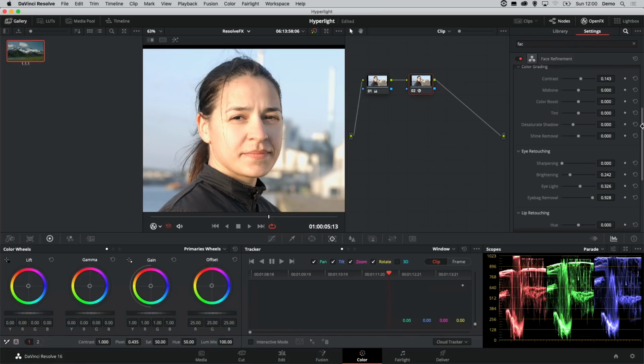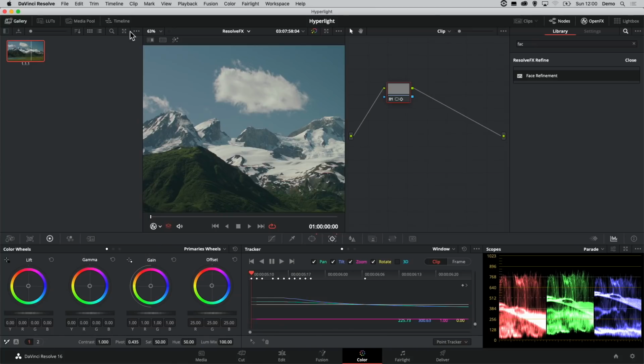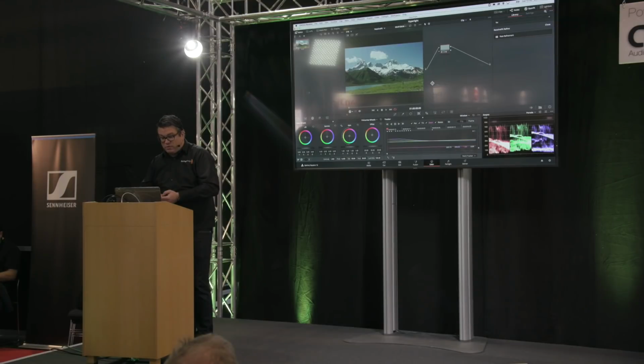There's something else as well. There's something we introduced in Resolve 16, the newest version of Resolve, which is very cool. And it is object removal. So if we take a look at this shot, I have basically a plane that flies through the shot.